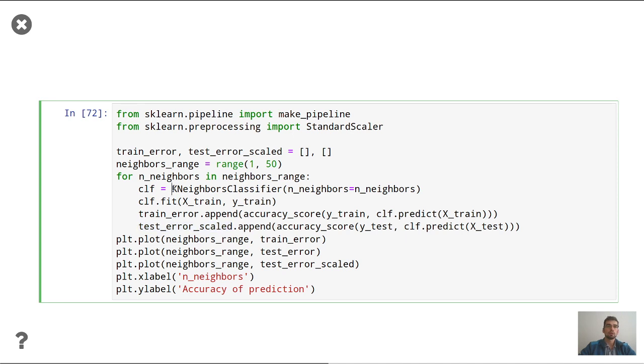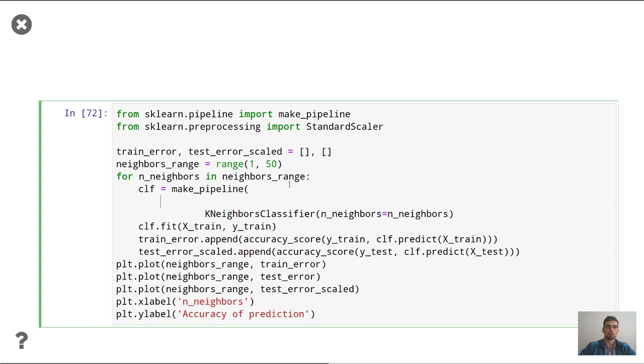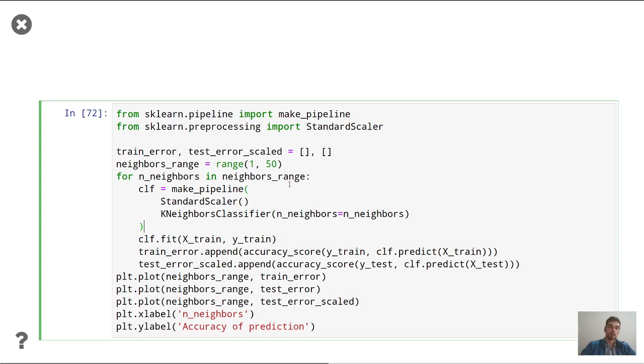I also want to modify my classifier, and now I want to use make_pipeline, and the first step of this pipeline will be a transformer. We already discussed one transformer, it was polynomial features. StandardScaler is also a transformer, so it processes our features, as I said, to make the mean value for each feature equal to 0 and the variance equal to 1. Let's try.